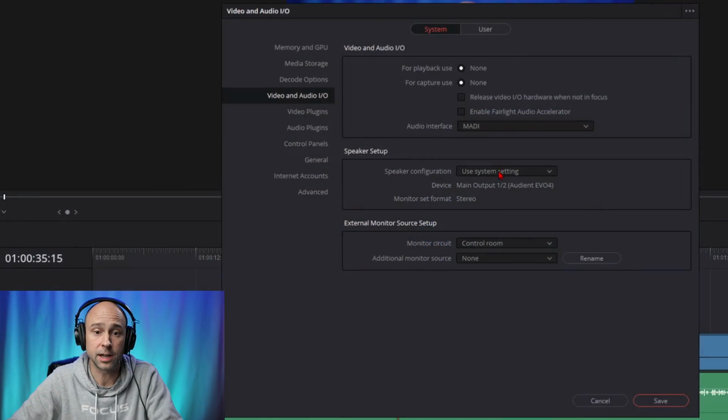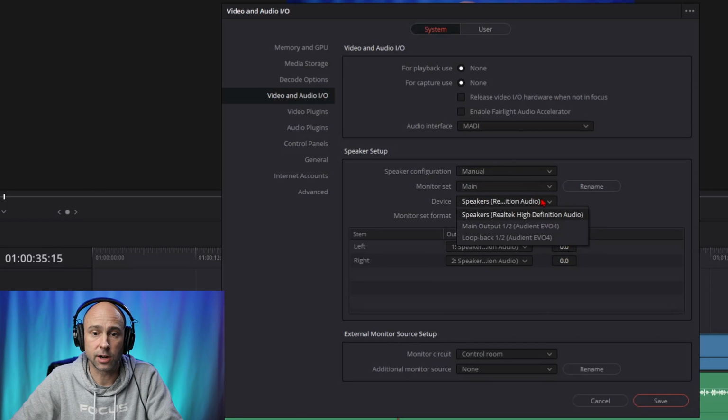But if for some reason it doesn't, like we already talked about, go ahead and click on Speaker Configuration here, come down to Manual. Now if I look here, I've got several different options. I've got my speakers on the computer, and then I've got my audio interface. And these two are my audio interface here. So you can select the one that would work for you.